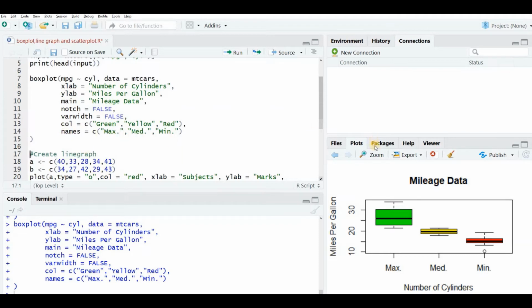And col are the colors we have given to maximum, medium, and minimum. These are the names on the x-axis, and the colors are green, yellow, and red. See? This represents the maximum mileage, this represents the medium mileage, and this represents the minimum mileage. Right? So this is how you can work on the box plot.